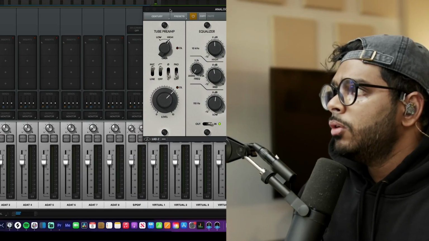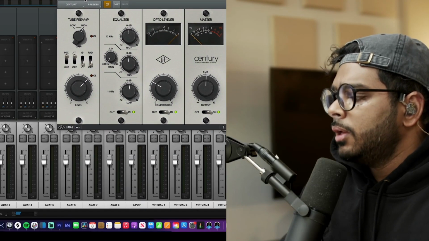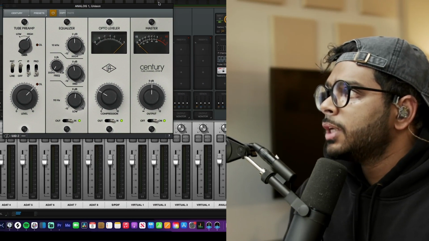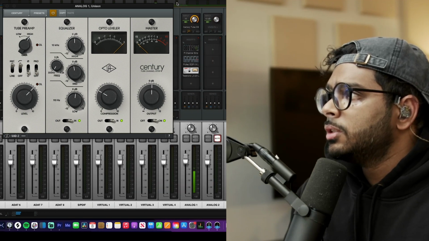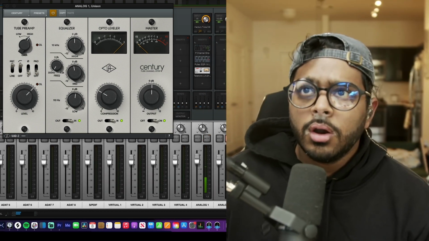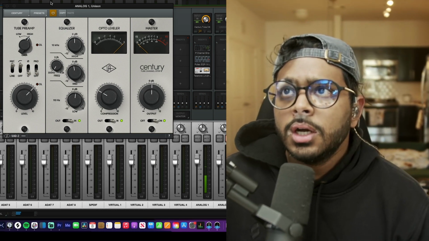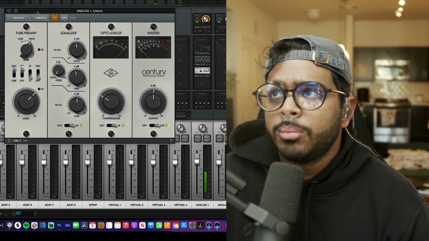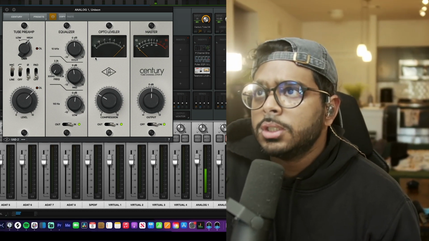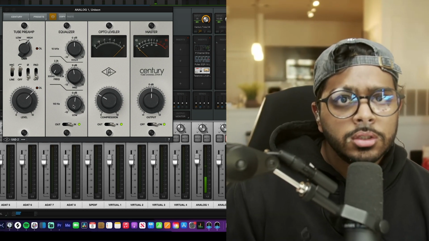So let's talk about what's on the channel strip actually. On the UAD interfaces, we have a Unison preamp, which is a really incredible modeling technology to be able to get the tones and the actual sounds that you want. And on here we have a Century kind of preamp. It's a tube emulated preamp, so the software is really good.